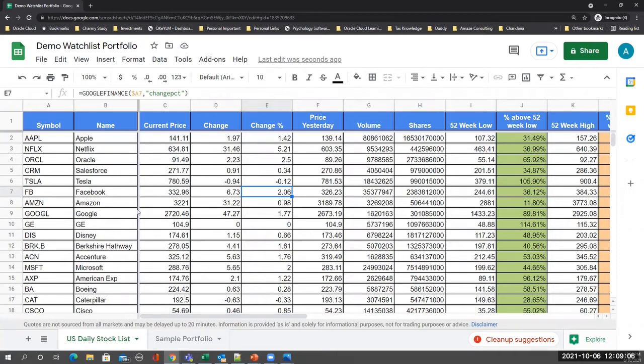Okay, so this is how you have created the watch list. Again, you can do it for other shares from other markets as well, like from the Australian market or an overseas market, let's say the Indian market.